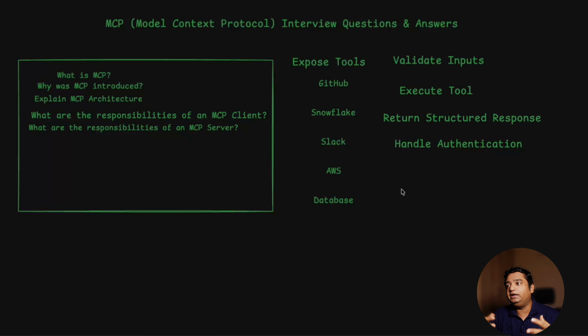MCP server is a very integral part of your MCP architecture. So you have to be very clear on this fundamental before answering this question. First of all, the MCP server has the connectivity with the tool. If it has the connectivity with the tool, then it should handle the authentication. Like if you have asked for a request to connect to Snowflake, then the MCP server should know how to authenticate this request to connect to Snowflake. So it handles authentication. The second thing is it exposes the tools.